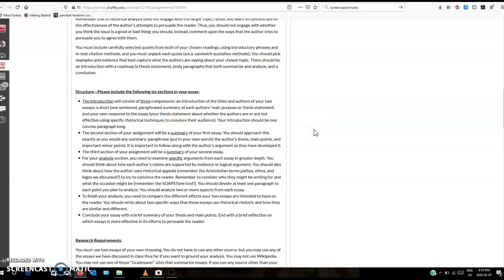Don't start with, since the beginning of human history, people have been interested in climate change or something like that, right? Just introduce your 2 articles, paraphrase the authors' main points, their thesis statements, how they're using rhetoric, and then your thesis statement, right? So, 5 sentences, that kind of thing, right?